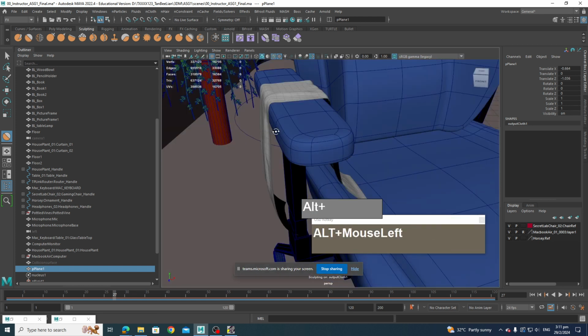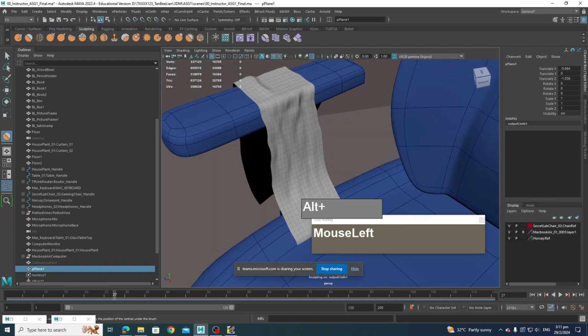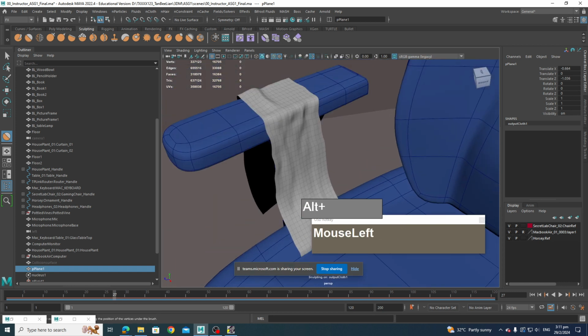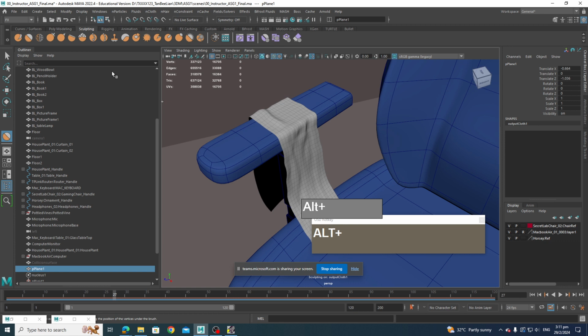So go and experiment with this. This is a good way for you to create fabric objects, using both Ncloth, which is under FX, Ncloth, and also using the sculpting tool, which you can find in the sculpting tab here.